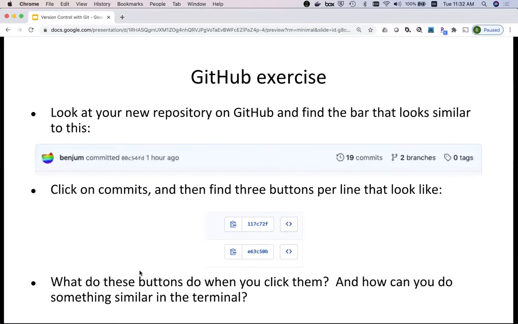So I already touched on these. We don't have to follow them through with an exercise. But I did show you when you go to GitHub, you can find buttons that look like the commands that we've been executing inside of the terminal.